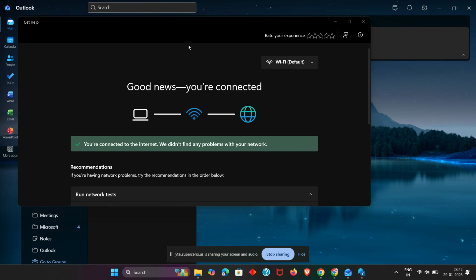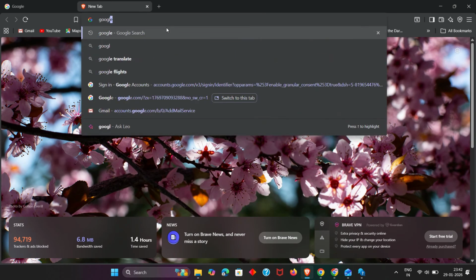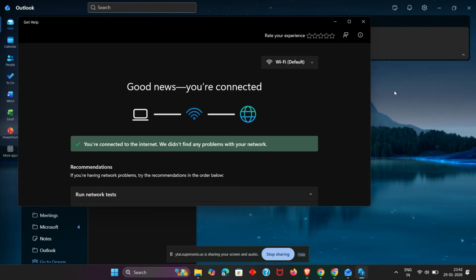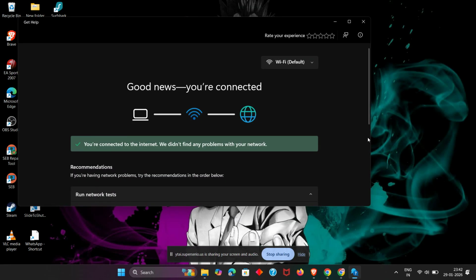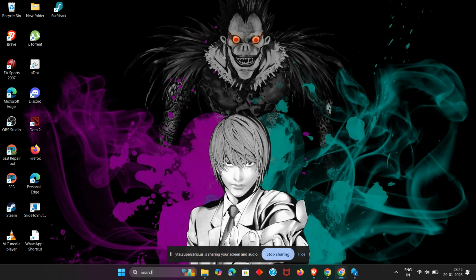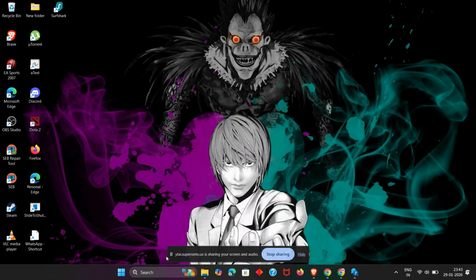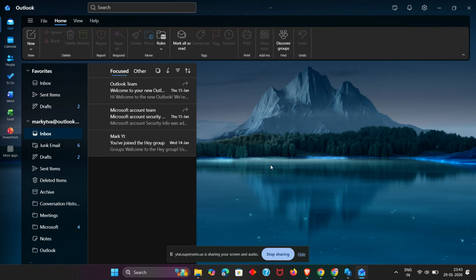Once your connection looks good, the next step is to restart Outlook. Close Outlook completely. Make sure it's not running in the background, and then open it again. Sometimes the "failed to join" error happens because Outlook gets stuck during startup, and a simple restart can resolve it. If that doesn't work, restart your computer. This clears temporary system issues that can interfere with Outlook. After restarting, open Outlook again and check if the error is gone.